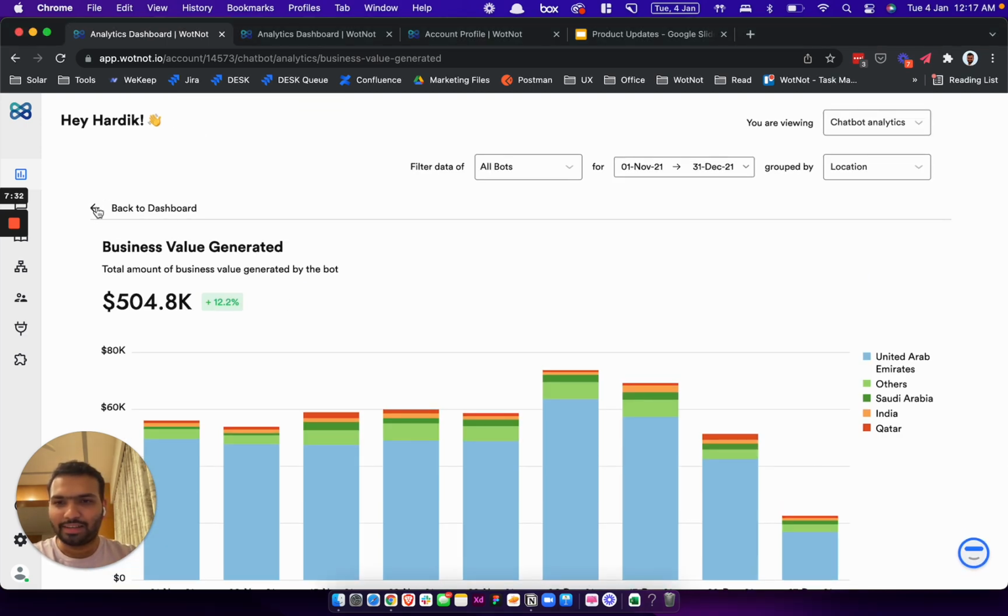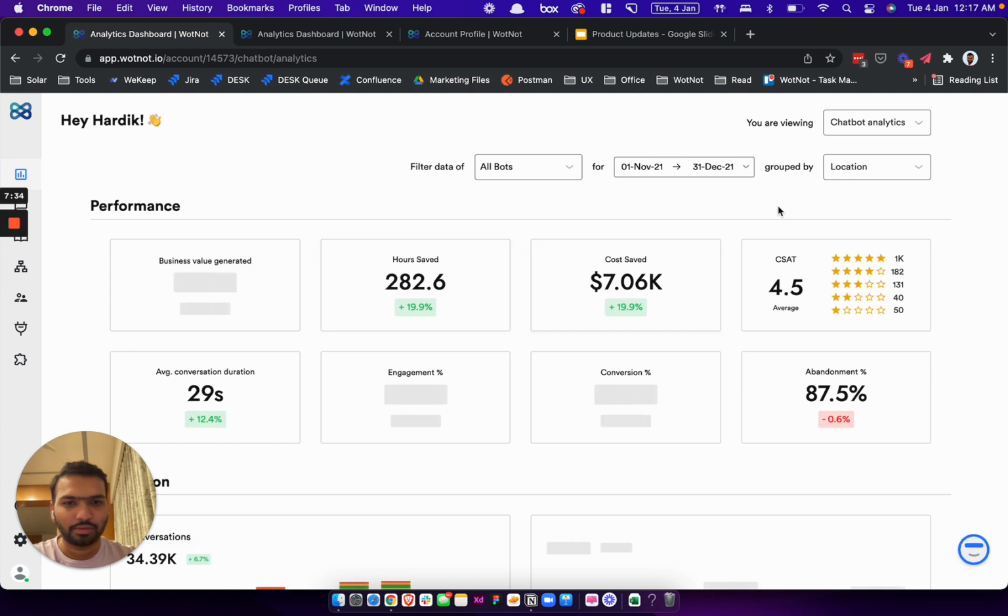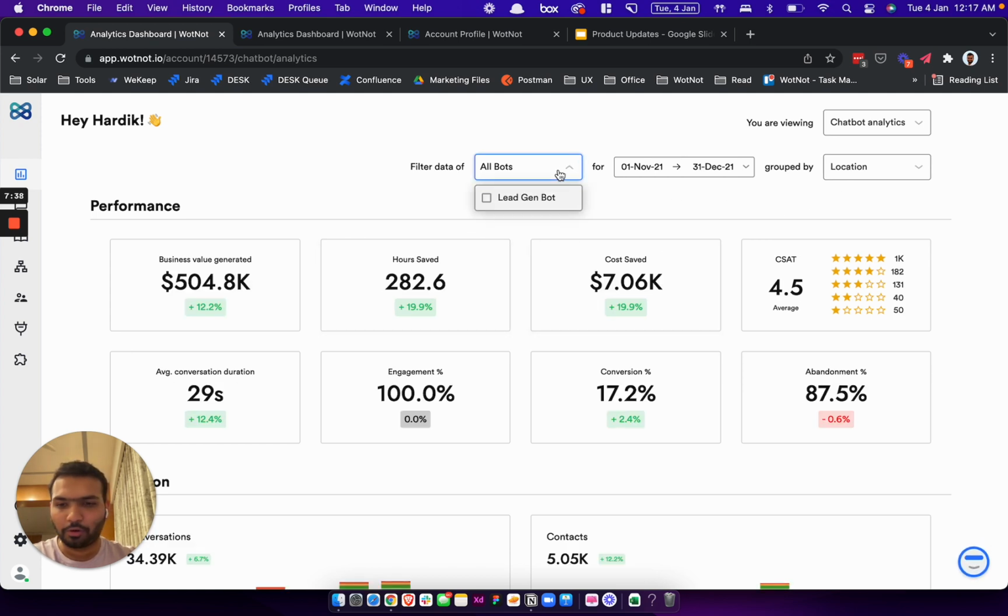So that's that. And you can now see the data individually for a specific bot, or if you have multiple bots, you can see the data of all the bots combined together. And you can drill down on the data.